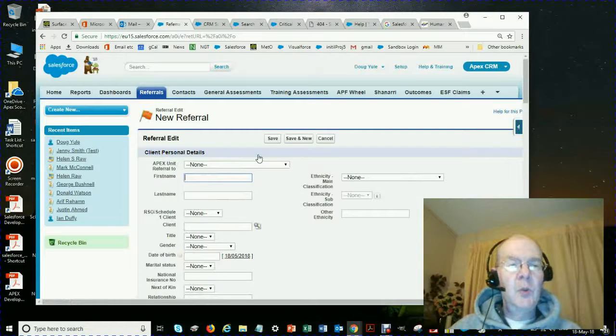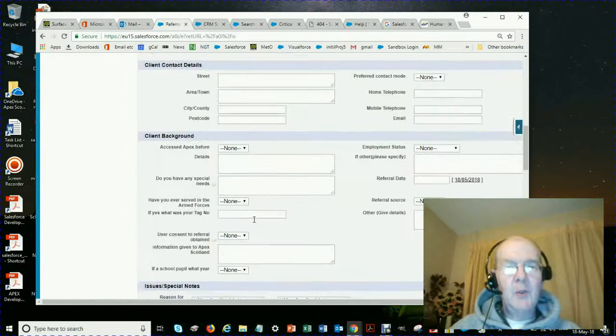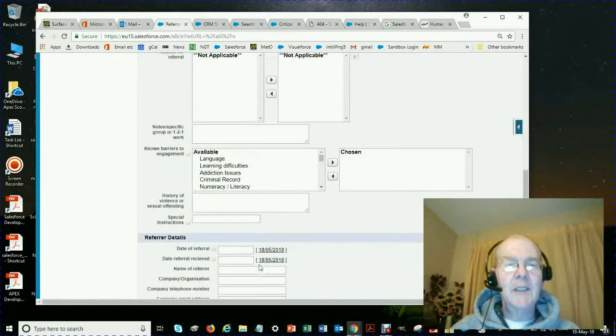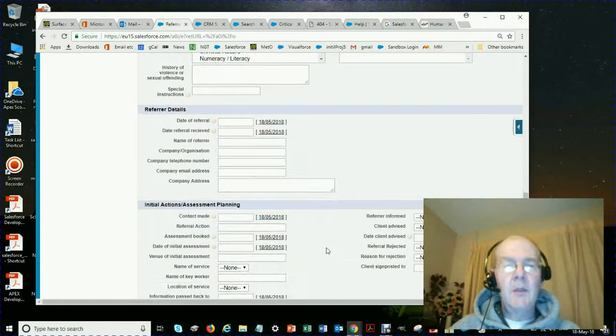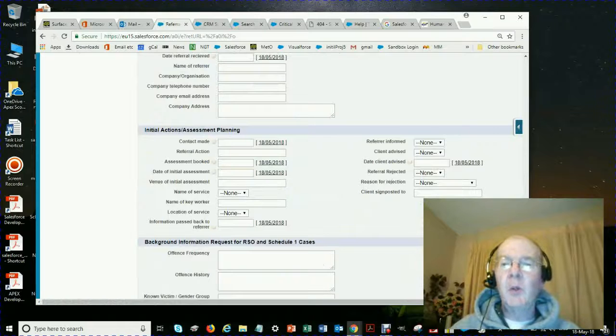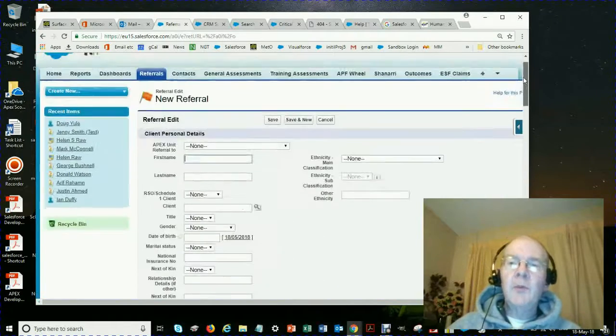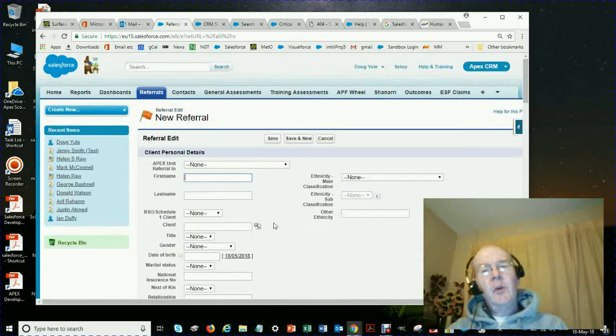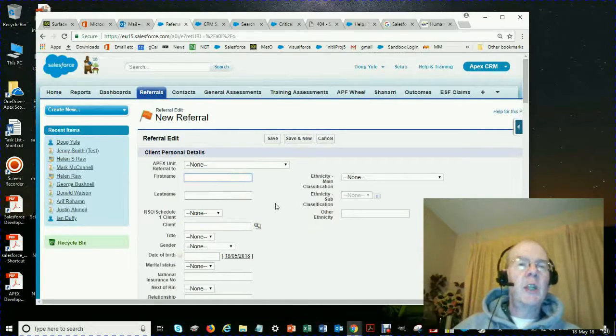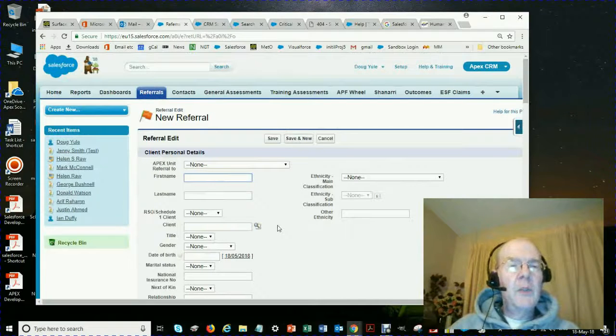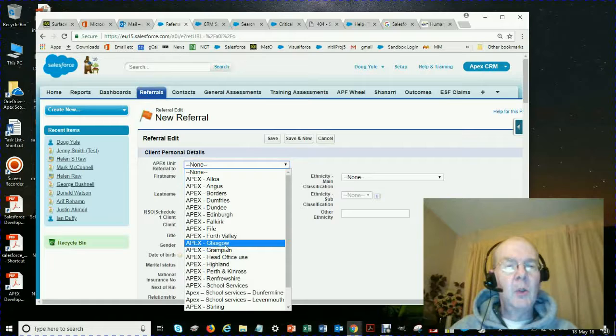So this takes us through to the referral screen, and there are a lot of different fields in here that you could fill in, and the extent to which you fill these in will depend on the policy in your unit. But from my experience and from insight as to what our requirements generally are, there's only so many of these fields that you actually need to fill in at this stage, and you can go back and backfill should it prove necessary. So the first and most important field here is the Apex Unit Referral To field, where you pick your particular unit.